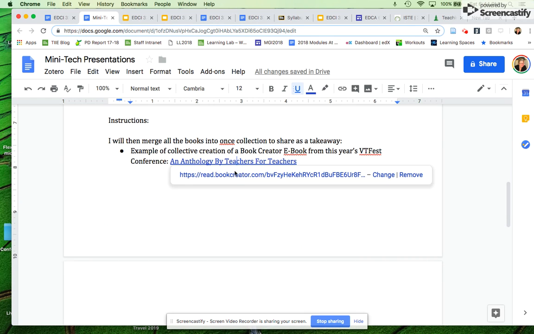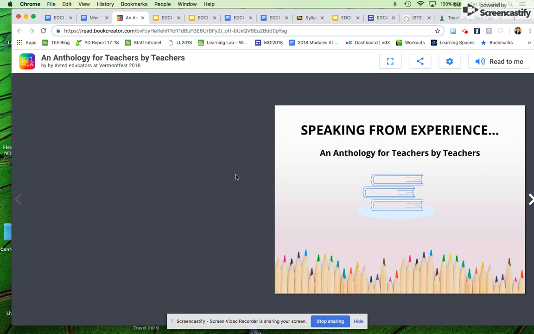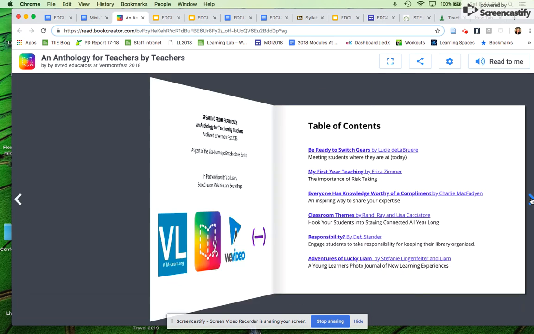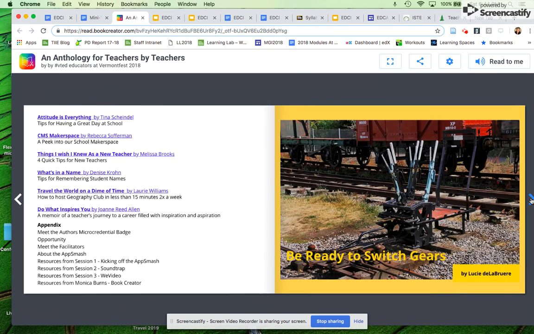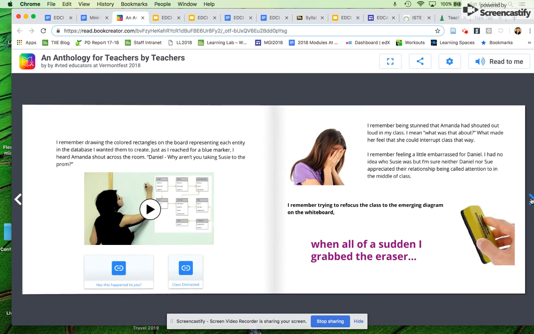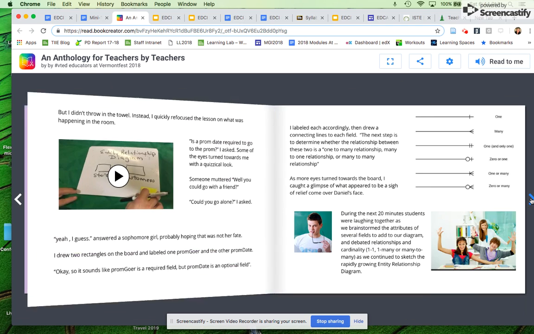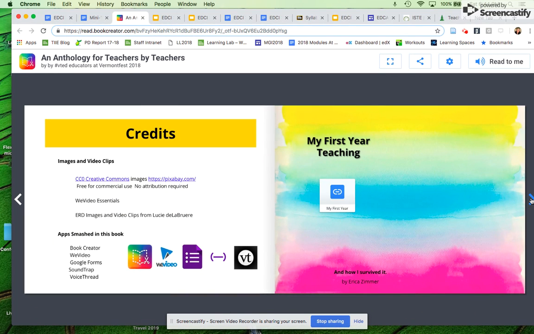Let me give you a quick example of what it looks like when people collaborate to create one of these Book Creator books. This was at Vermont Fest last November, and a number of teachers came on board, and they each created a book within Lucy's library. And then the books were stitched together in the way that she's done. So each one of these is a contribution about a practice change in terms of technology integration from everyone who participated in this.